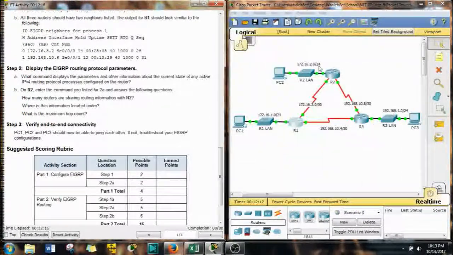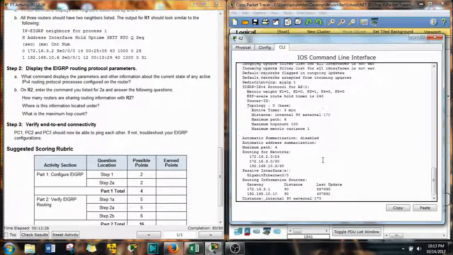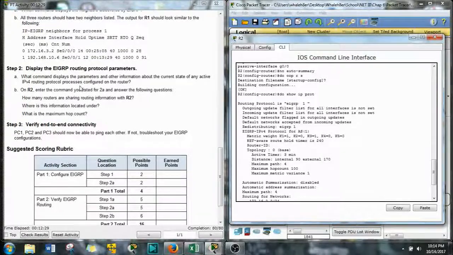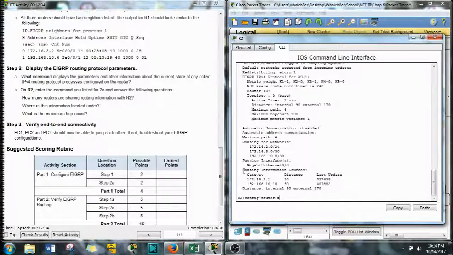Okay, so let's answer some more of these questions on enter the command, and we'll follow this for R2. That was R1. Let's go to R2. Do show IP protocols. Oh my goodness. Fingers, do your thing. R2. How many routers are sharing information with R2? Right down here, the routing information sources. You'll see 172.16.3.1. That's the router gateway address that it's sharing with R2. Also 192.168.10.10. That's the address of R3, I think it was R3. And he is communicating with R2 as well.